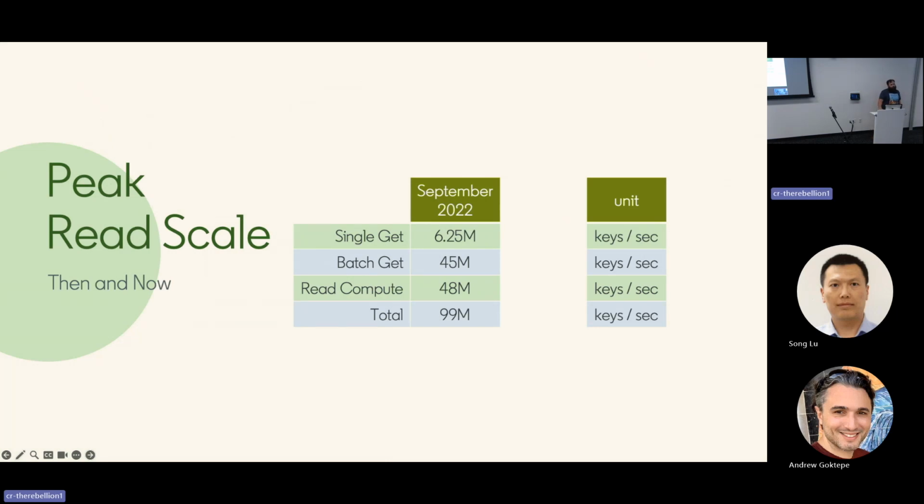So we're going to mirror what we did for the write path here. We're going to look at how we scale for the read path. Again, back in 2022, when we first open sourced, we were looking at about 99 million key row lookups per second. Any bets on how we've done since then?